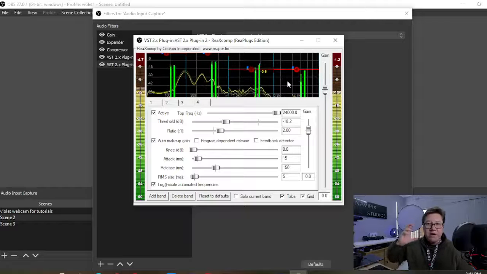So again, put on your headphones, put on your monitor output only, your monitor only without output, and then listen to your voice as you start moving these things around. You'll realize that your voice is changing quite a bit.